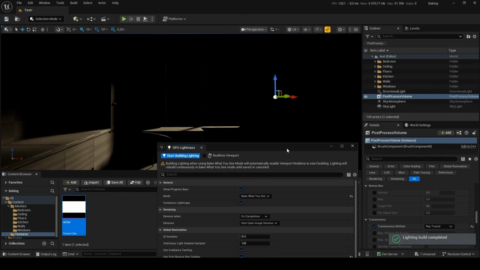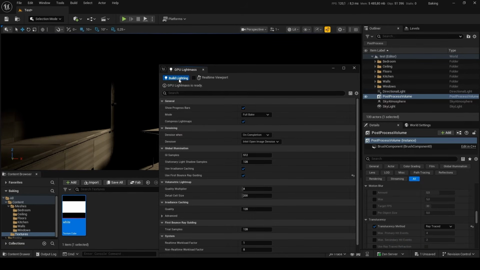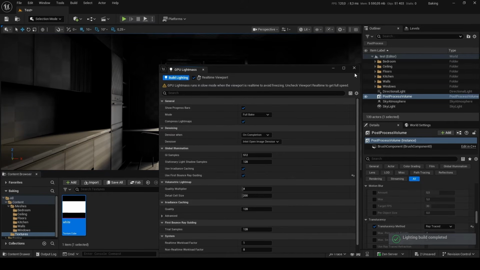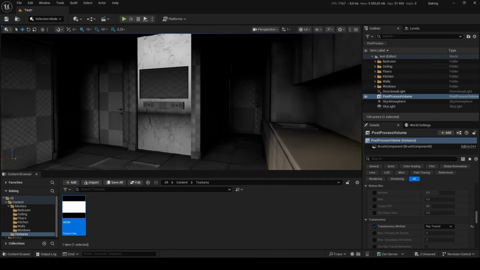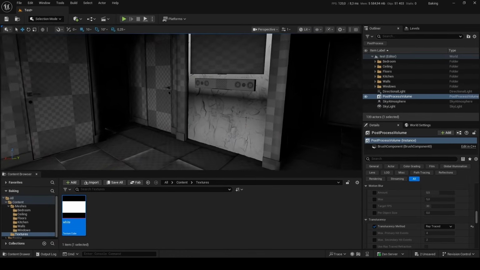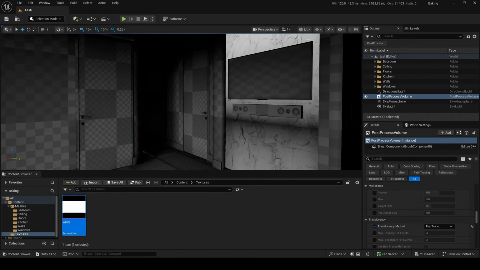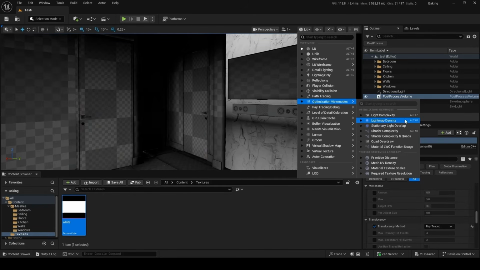I'll turn it off. I'll set the full bake mode and turn on baking. The process goes pretty quickly. We have an elementary scene. The process is over, and this is what we see. We now need to adjust the lightmap resolution. To do this, go to the Lightmap Density mode.